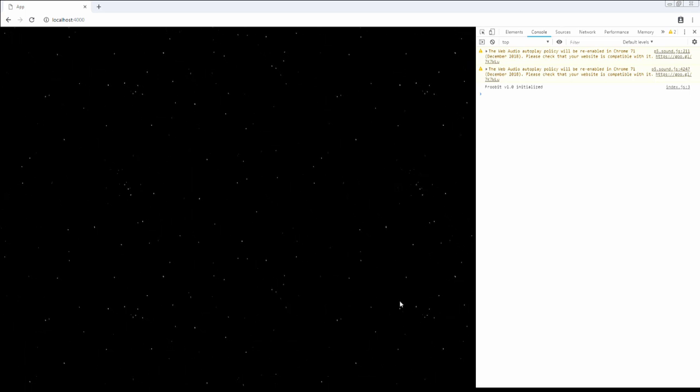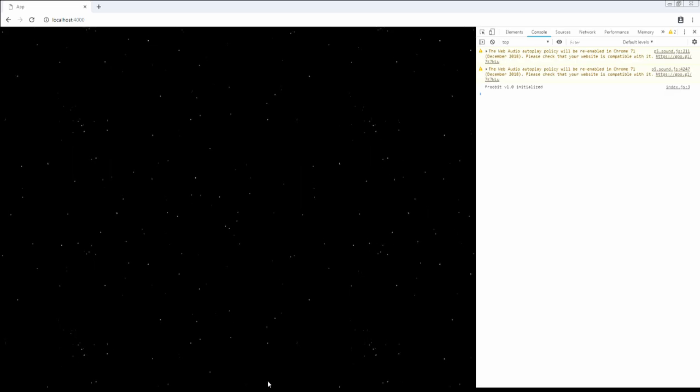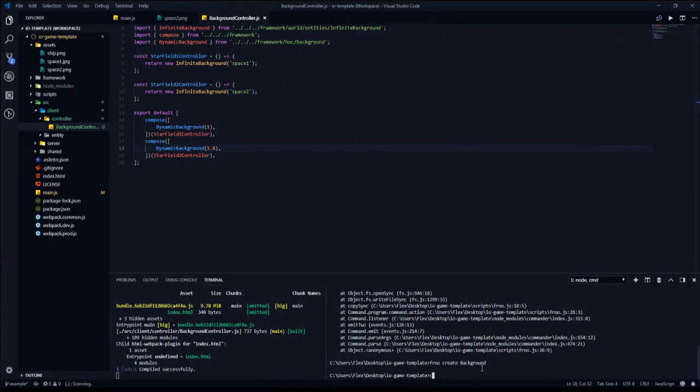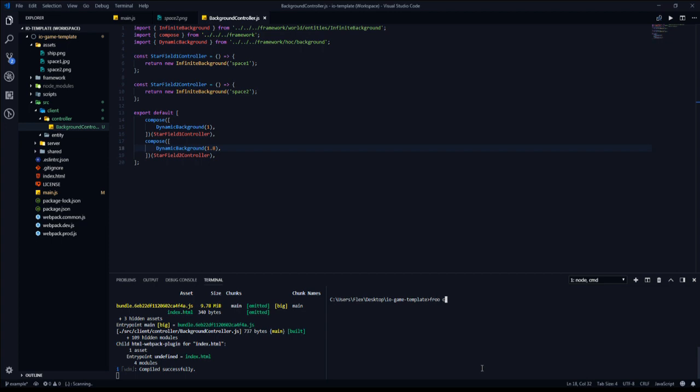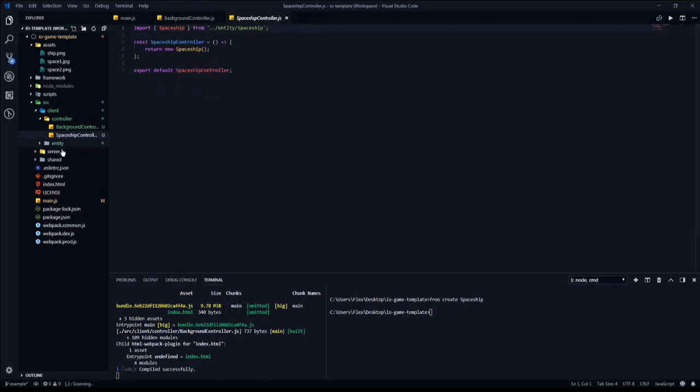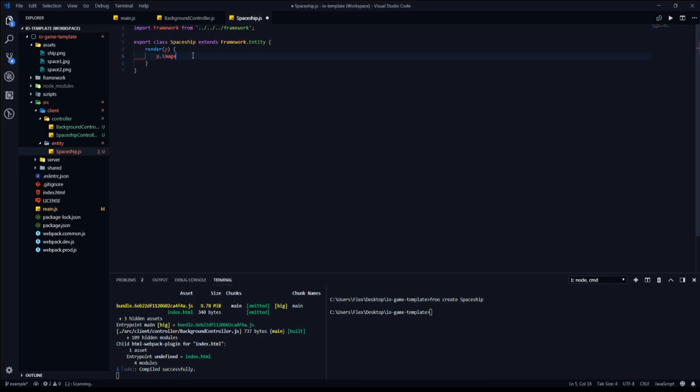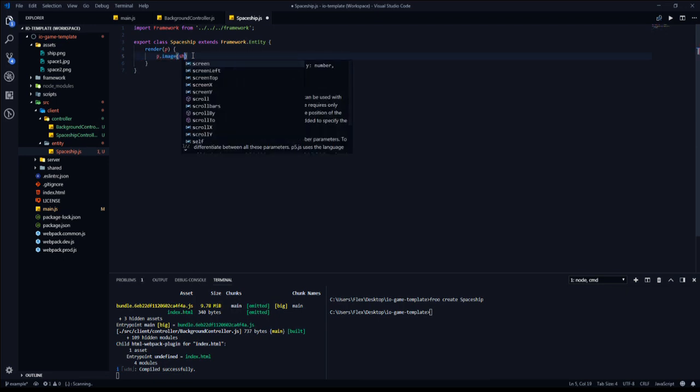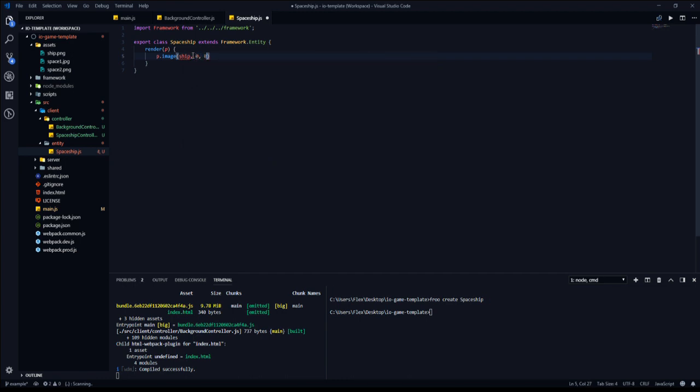But what we are missing currently is a spaceship. So let's quickly create a spaceship. I will also use a Froobit tool to create space. You can see that we have spaceship entity, and it's basically going to be an image, and we're going to draw a ship at the position 0, 0. And we can grab assets here, but maybe use destructuring, just use ship like that, and set P image mode to P center.